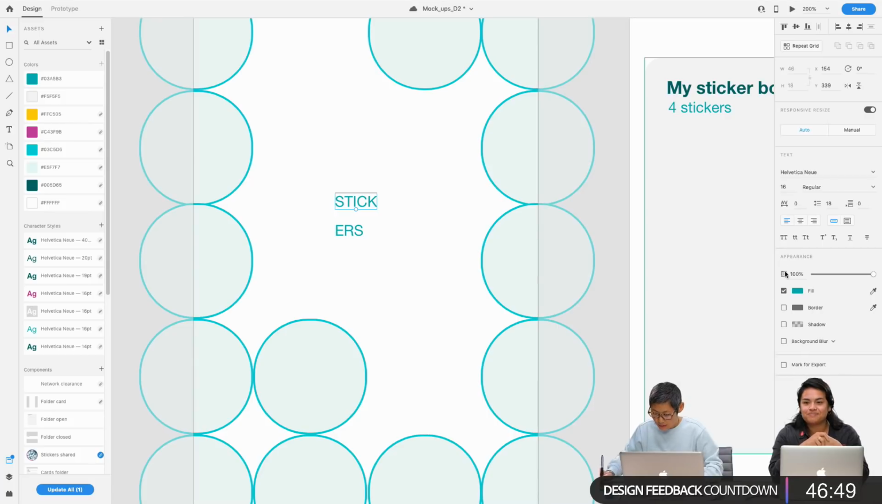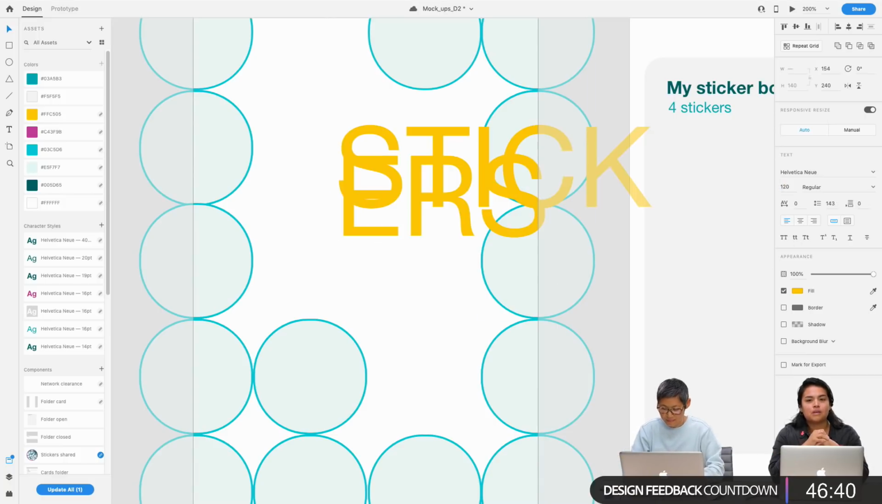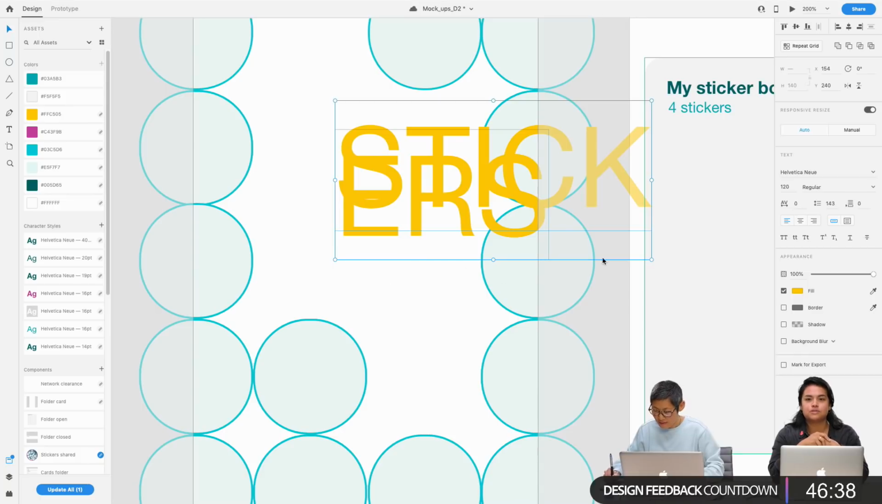Perfect. Okay, so I'm going to go for yellow, and for yellow, and then this. I think, if I remember, I put it at super big. No, and then make it bold.